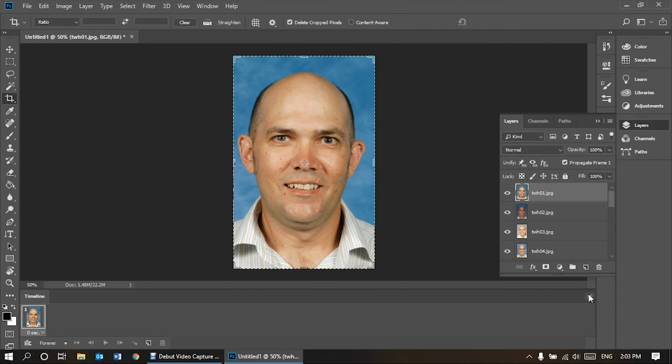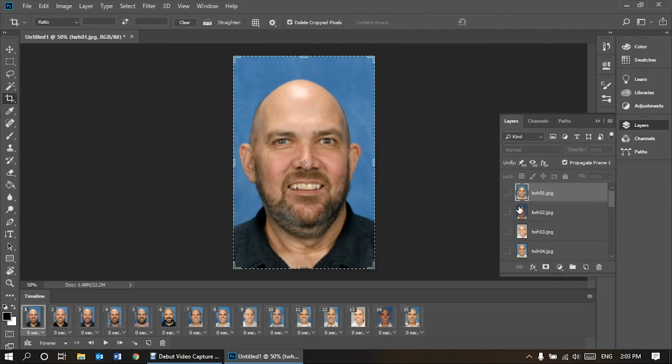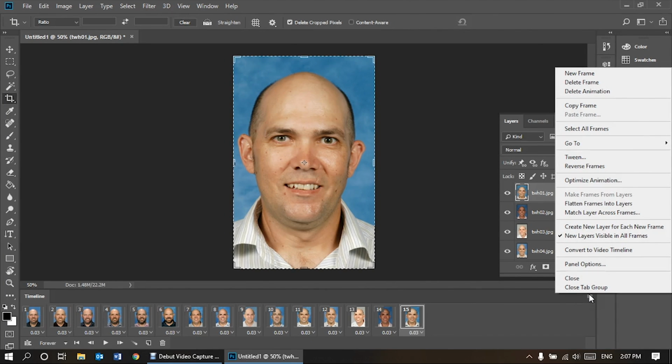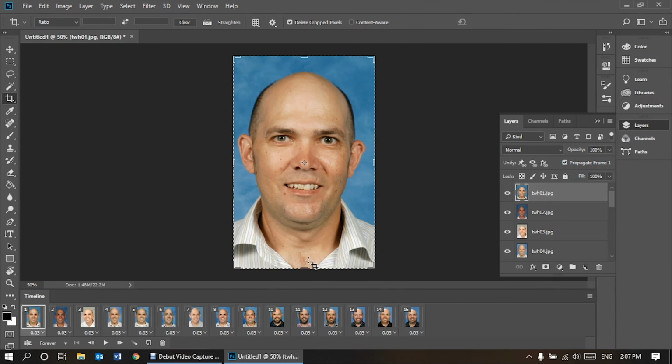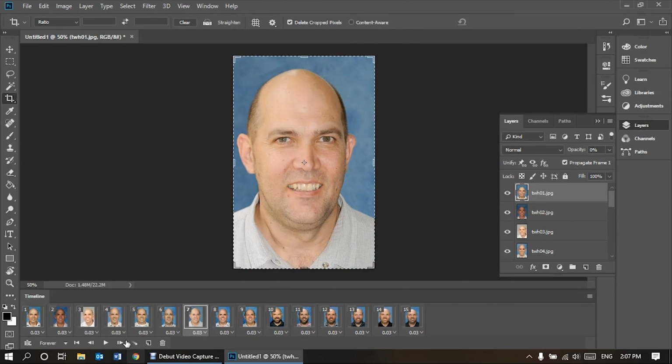Now, over here is this tiny little menu. Click on that, and this should be highlighted now with Make Frames from Layers. So it's going to make a bunch of frames from the layers here. Now that's not the order I want them in, so I need to go back into my tiny little menu over here and reverse frames, and that will put them in the correct order. So when I hit the space bar, they'll play through, and I'll get older and then jump back to being younger again. So that works for me.